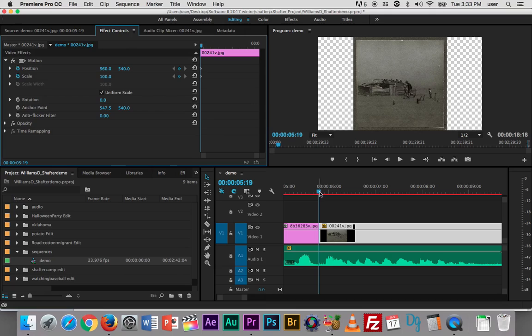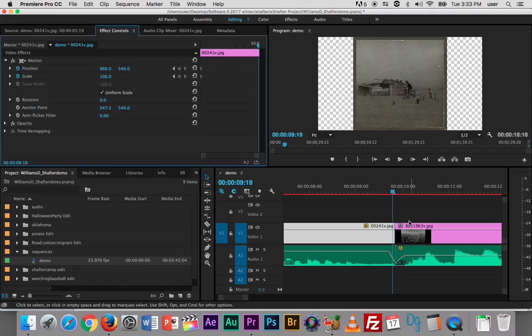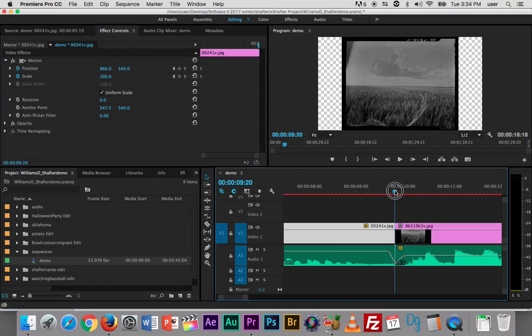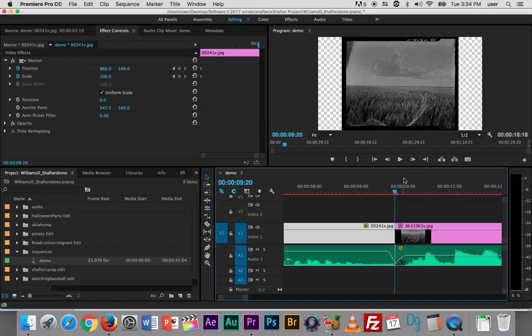So the next step now is to move my playhead where I want my animation to stop. Well, I want my animation to stop when the image is no longer on screen. I want this slow zoom effect to go on for the duration of the picture. So I'm going to use my down arrow key to go to the end of that image, and now you see I'm on the next one. So we'll go back one frame with my left arrow, and there it is. That's where my animation will stop.